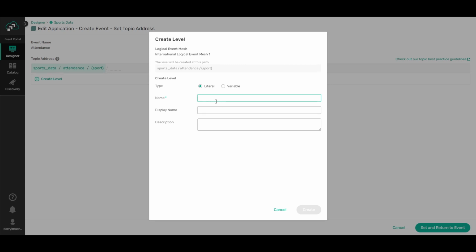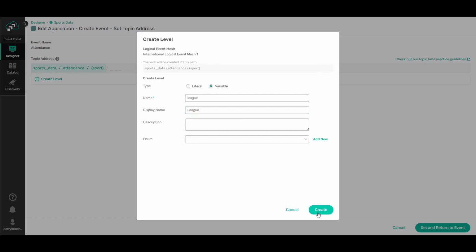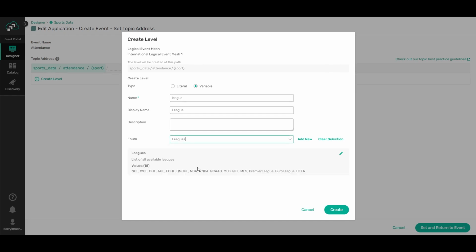So we have league. This is also a variable, and this is specifically an enum, and we already had an enum called leagues, so we can reuse these because these enums are globally saved, like days of the week, for instance, or months of the year. So here's all the leagues I have, and that the data is available for.